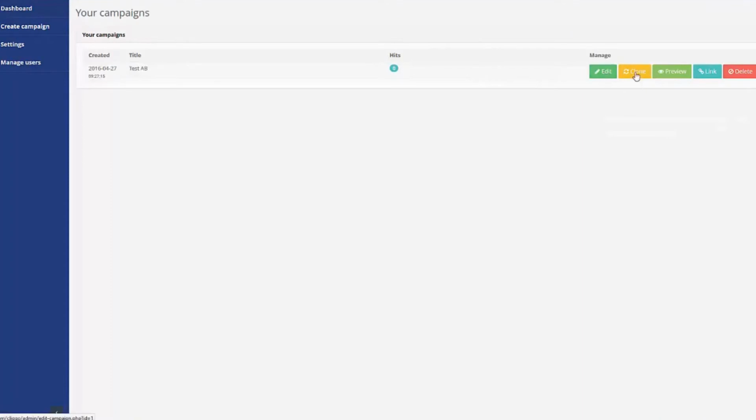You can clone your campaign. You can preview it. You can just click the link here, which will copy the link to your clipboard, or you can delete the campaign. And those are all the basic settings.